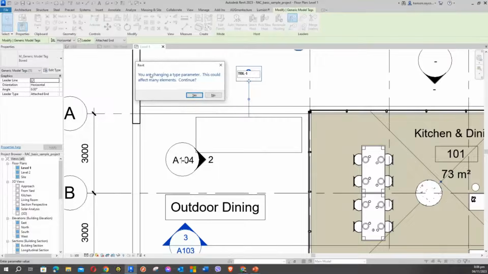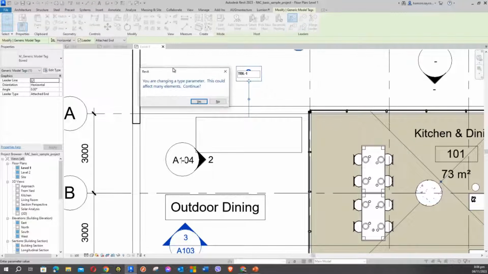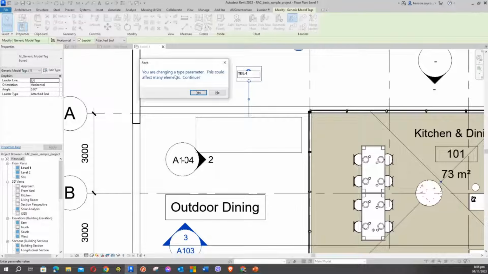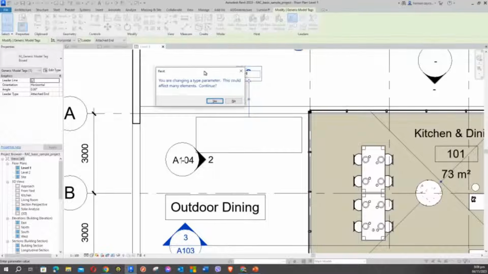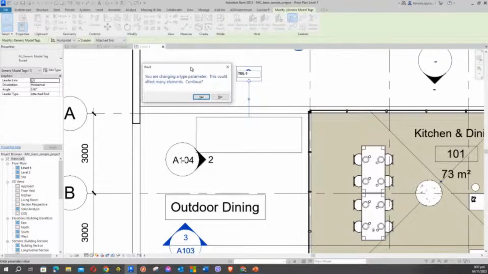and meron siyang pop-up na warning, are you changing a type parameter? This could affect many elements. Continue. So it means that if maybe there are multiple items with names na naka-assign sa kanya before, if you change that, it would change in ano. So because I'm sure na there's no item or tags that was used for this particular generic model tag, it's safe to assume to continue.